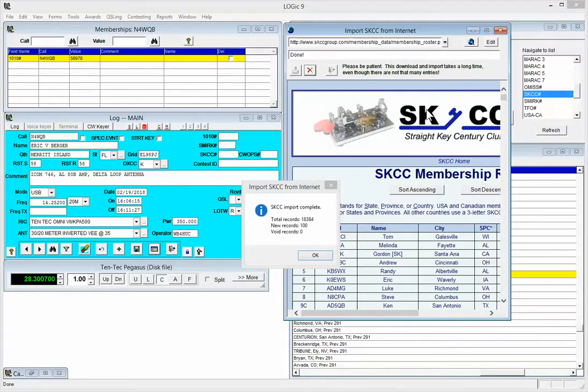Okay, so it didn't take that long. It's only been a couple of minutes. And you can see it says import complete. Total records 18,384. And our previous high member number was 18,298. New records are 100.